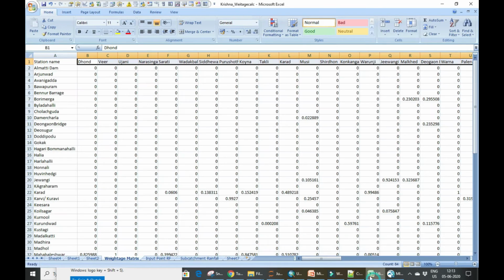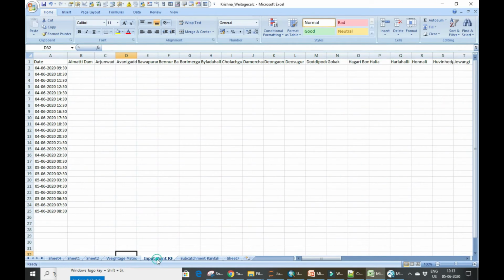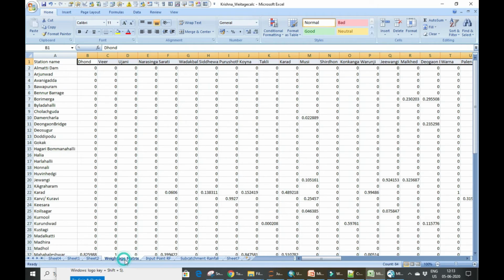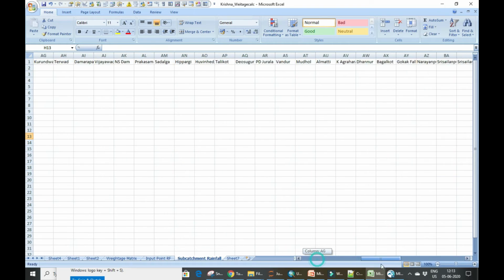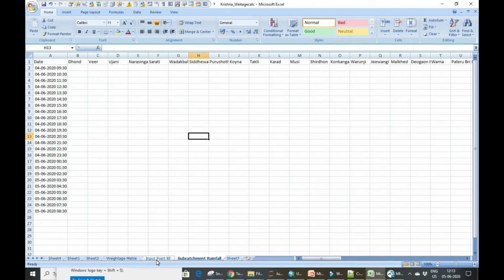So I have created an Excel file in which we have one sheet for filling up our point rainfall inputs. For example, you have 4th of June till 5th of June 8:30 values every 1 hour interval. You have point rainfall. When you put this point rainfall using this weightage matrix, you need to calculate the subcatchment average rainfall for these 84 subcatchments. So first let us fill the rainfall.